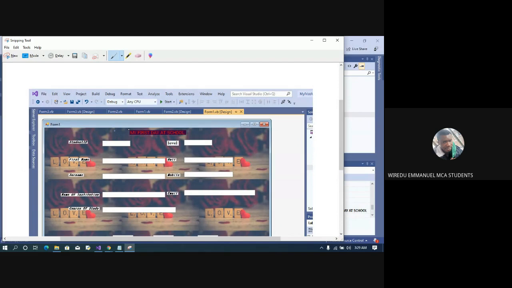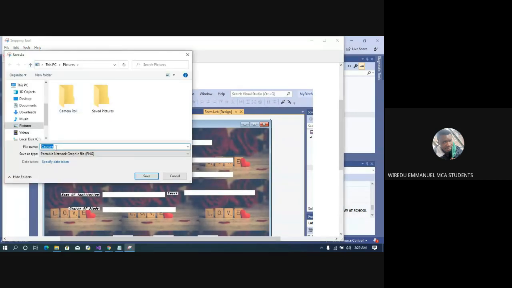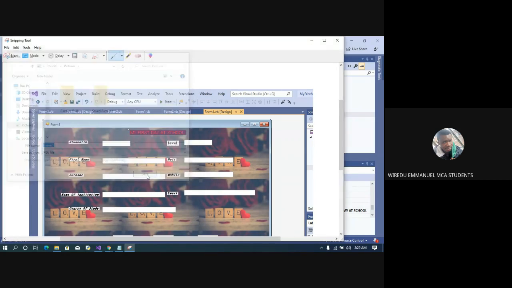Then you need to save this screenshot. You go to file, then save as. When you go to save as, you name it, maybe screen one. When you name it screen one, then you change the format to JPG. Then you click on save. When you are done, you minimize this one.